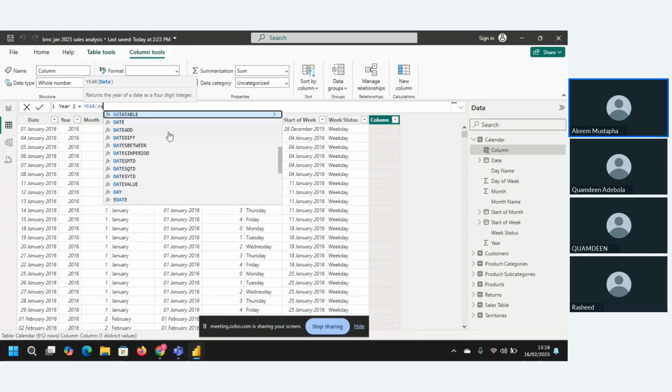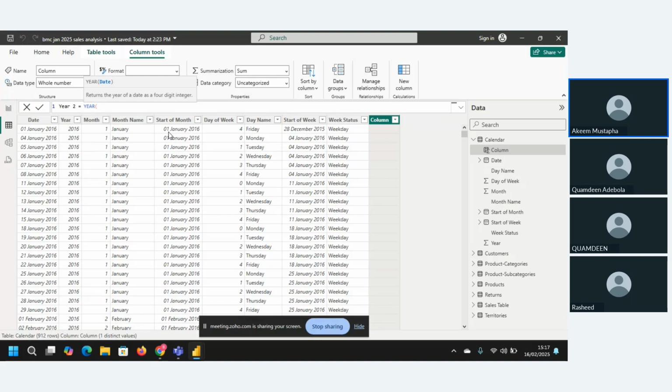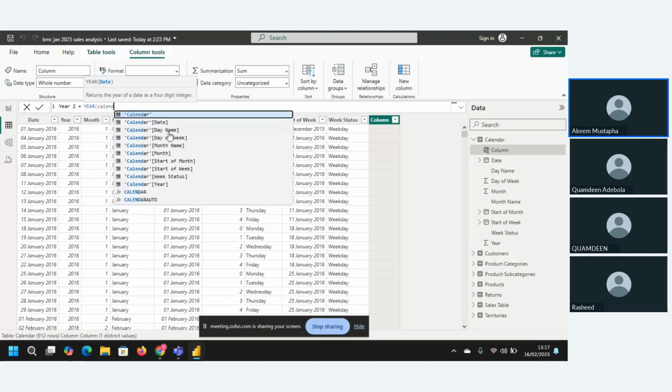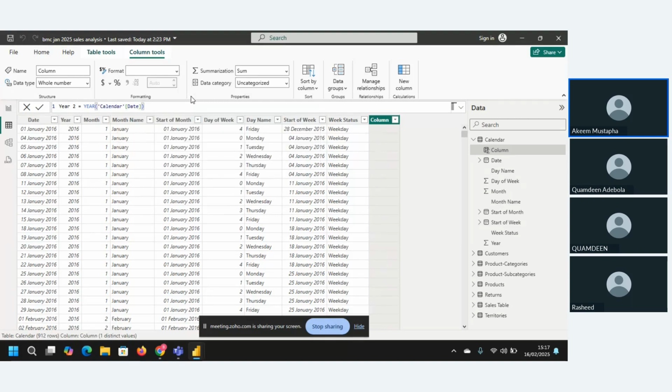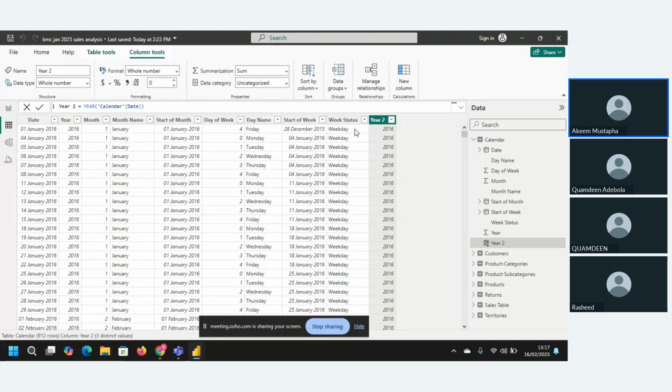The date is not coming up, then we start from the table. The table name is what? Calendar. Calendar date. Then we close the bracket. So now from calendar date, you can see the year. This one we created from that function, and this one we created from Power Query. Power Query makes life easier for beginners, while that function is for the advanced user.